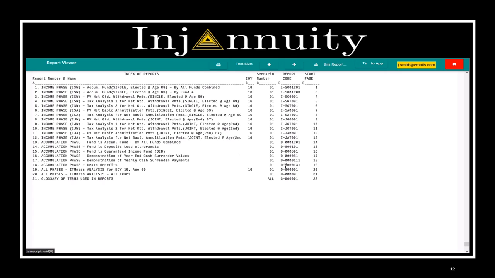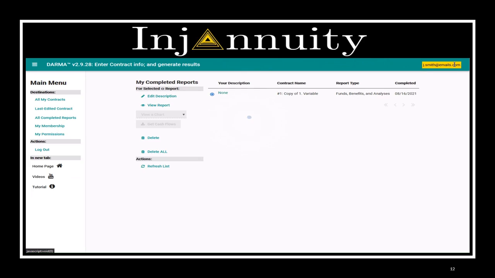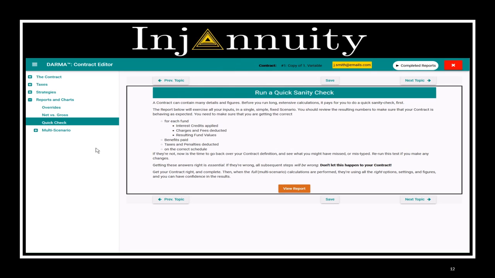So this gives you the opportunity to go through and look at each report to make sure that the results are congruent with what you believe the policy should be doing. So this is a great sanity check. Let's close this, and we want to go back from the list of reports. In this case, we only have the Quick Check, and go to last edited contract, and that will bring us back to where we were, so that we can continue on from where we left off.